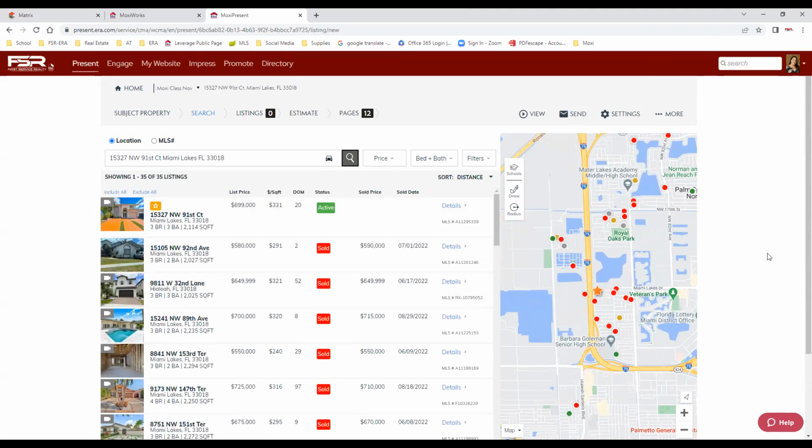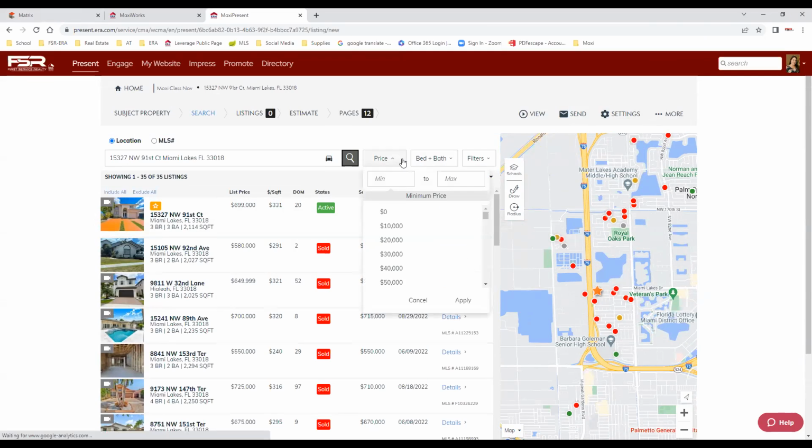So once it does that, it's going to go ahead and pull all the properties, the actives, the solds, and the pendings in the area of the property that you're doing the CMA for. So here you can go ahead and sort it by price. You can sort it by square footage, by days on the market, by the status. So I can go ahead and say, well, I'm going to sort it up here in the top, oh, sorry, sort.